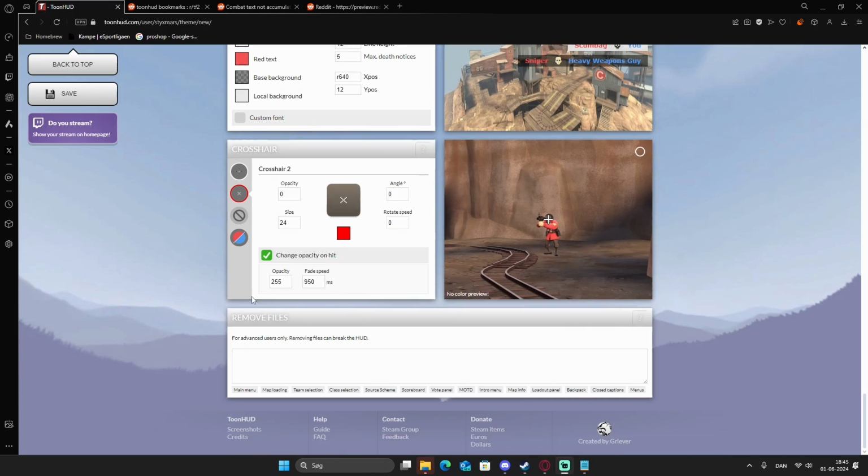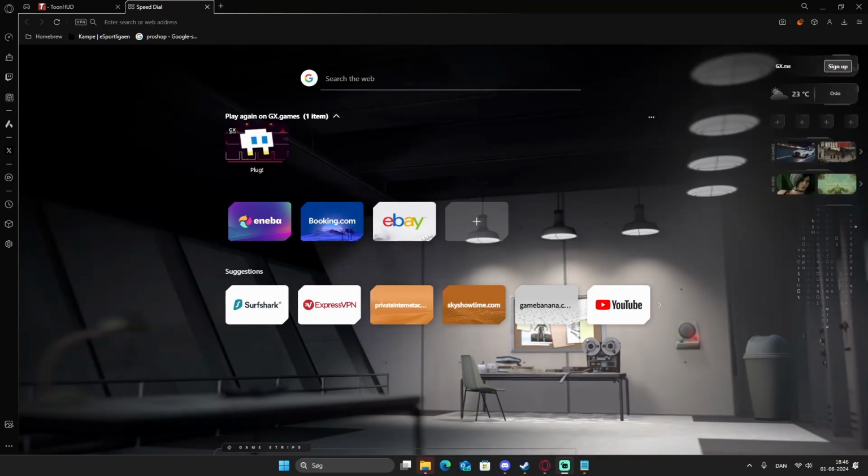Just the last thing, remove files. Just don't mess with this one, since it can just break the HUD entirely if you don't know what you're doing. And that's everything you need to know about making your own HUD in ToonHUD.